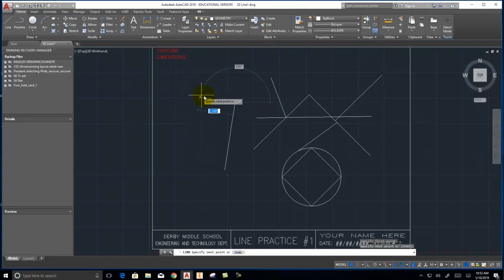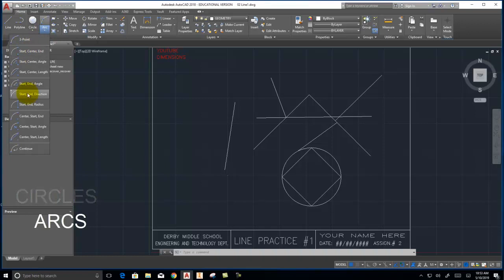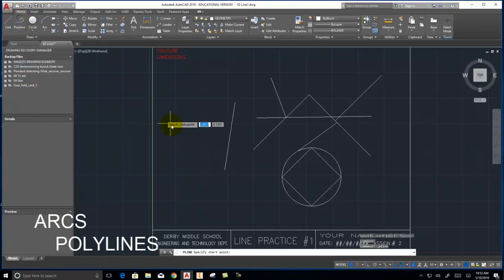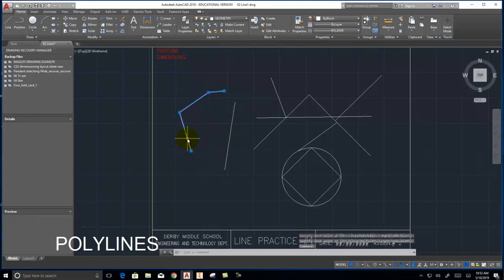There are a number of other drawing commands here. We have different ways to draw circles. We have arcs. We have polylines. Polylines make a single object out of multiple lines.